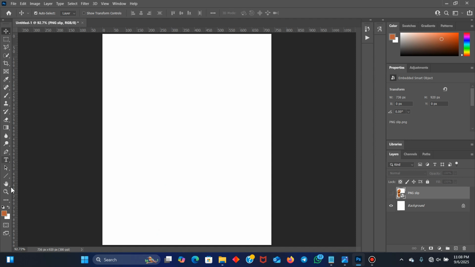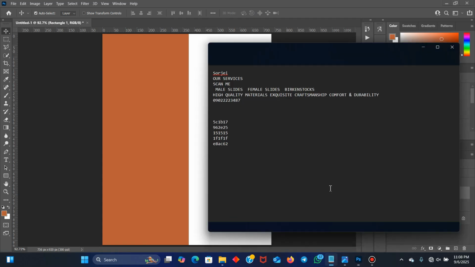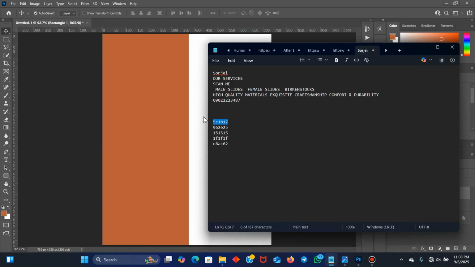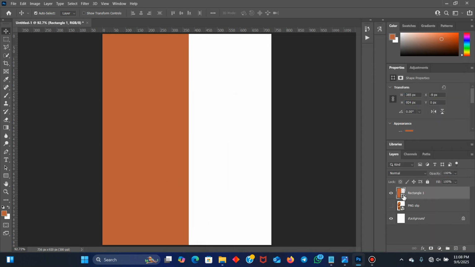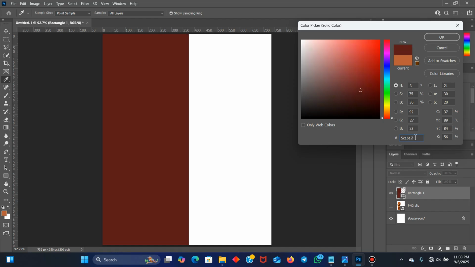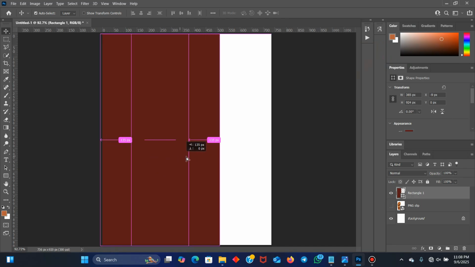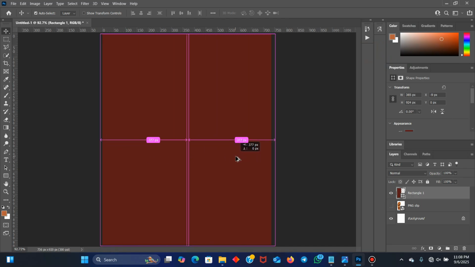Then I'm going to pick my rectangle tool from here, and I'm going to stand here to select and click and drag. Then we come back to our document, copy this color code, Ctrl+C on the keyboard, double click on the rectangle and Ctrl+V to paste. So let's make a duplicate. Press Alt on the keyboard and click and drag, something like this.